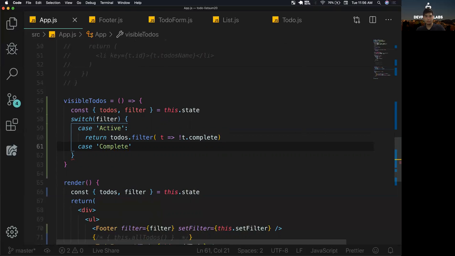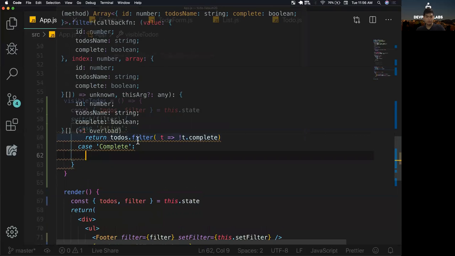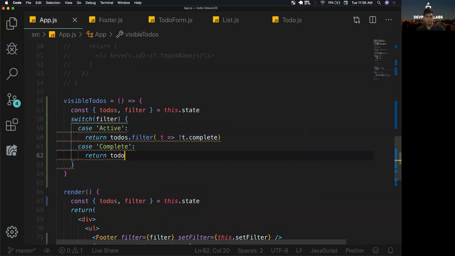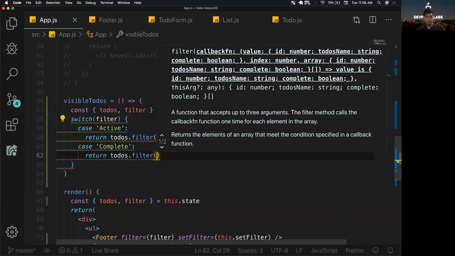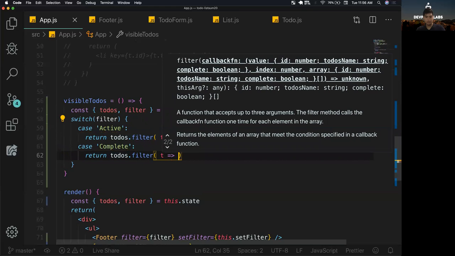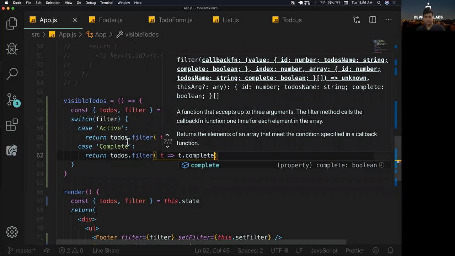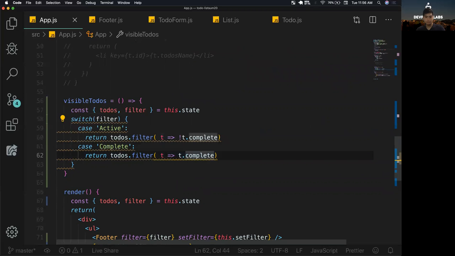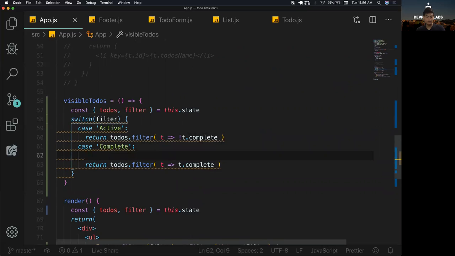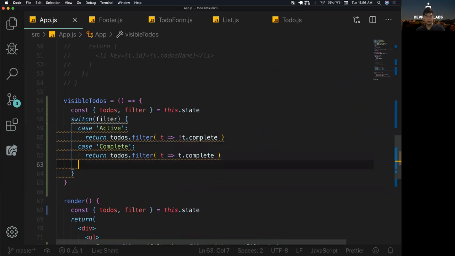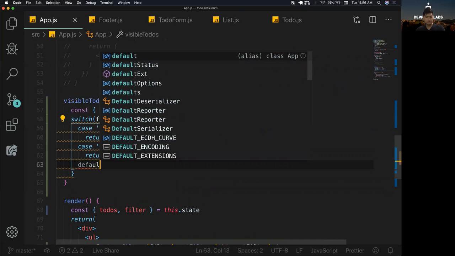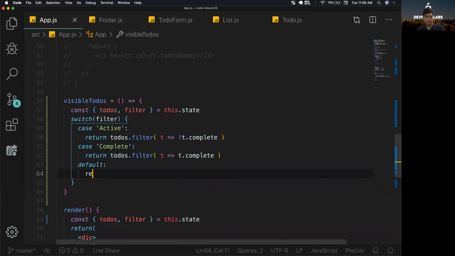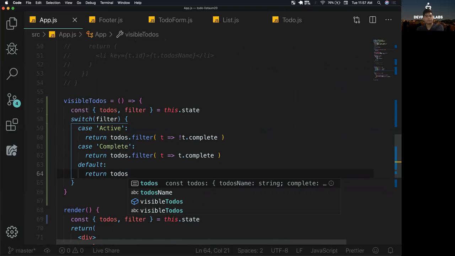If it is complete, then that would be almost the same exact logic of returning all of the filtered to-dos. But in this case, we want to return all the ones that are complete. So it'll be t.complete. And then finally, we'll have our default case. This is your else inside of your conditional here. So by default, if we don't specify anything, that would be our all. We're actually going to return all of the to-dos, like so. Okay.